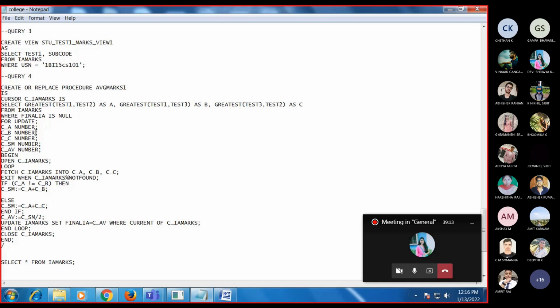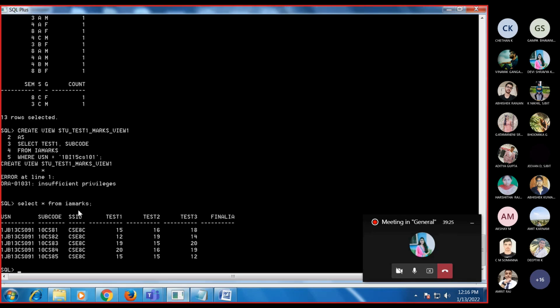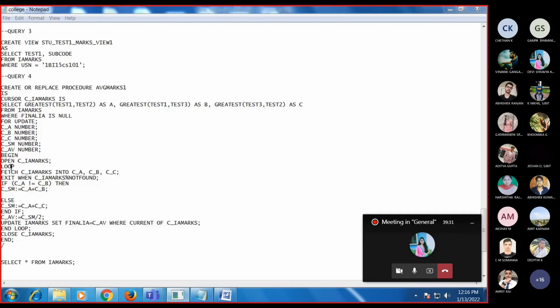Okay, best of two. Begin. So then begin, you are going to begin that particular IA marks. Then open C underscore IA marks. That means you open the cursor which is stored in this particular table, that is the C underscore IA marks here. Loop fetch C underscore IA marks.